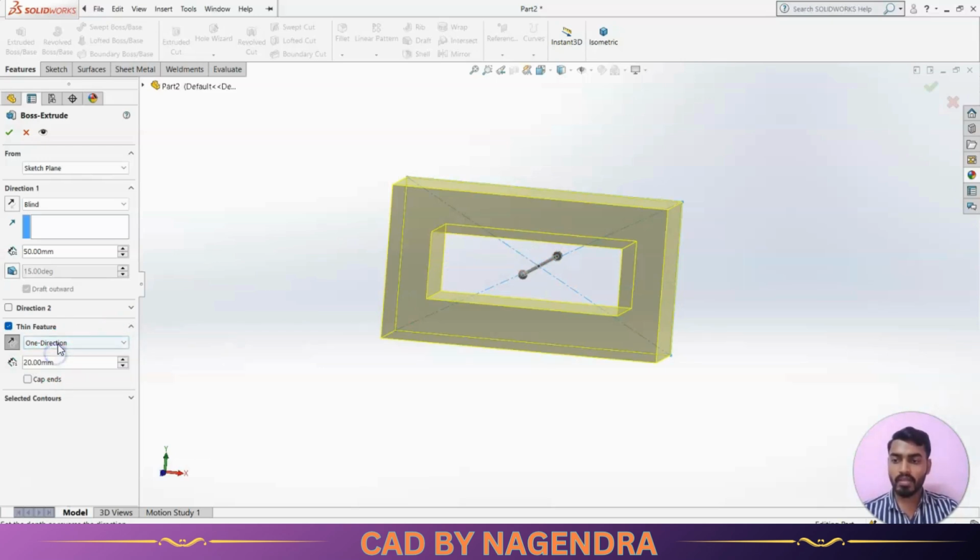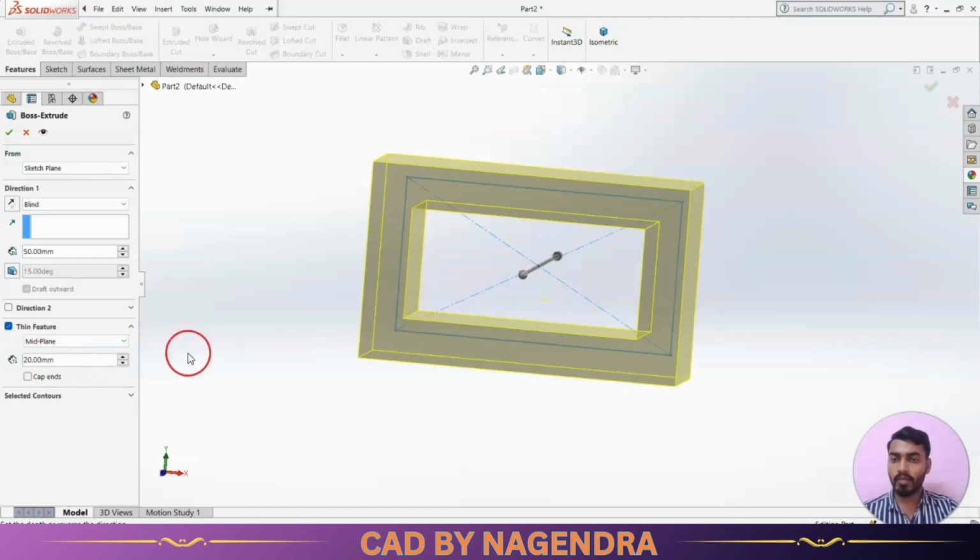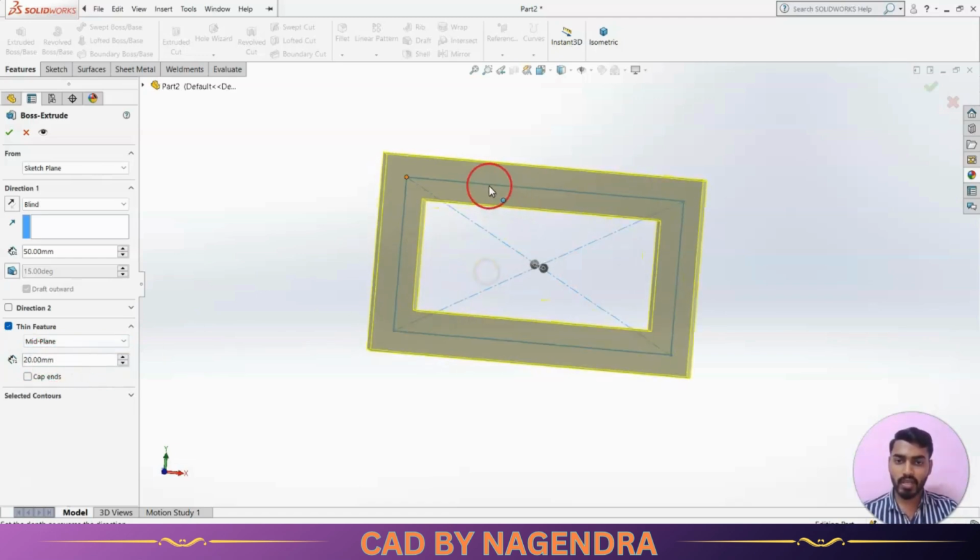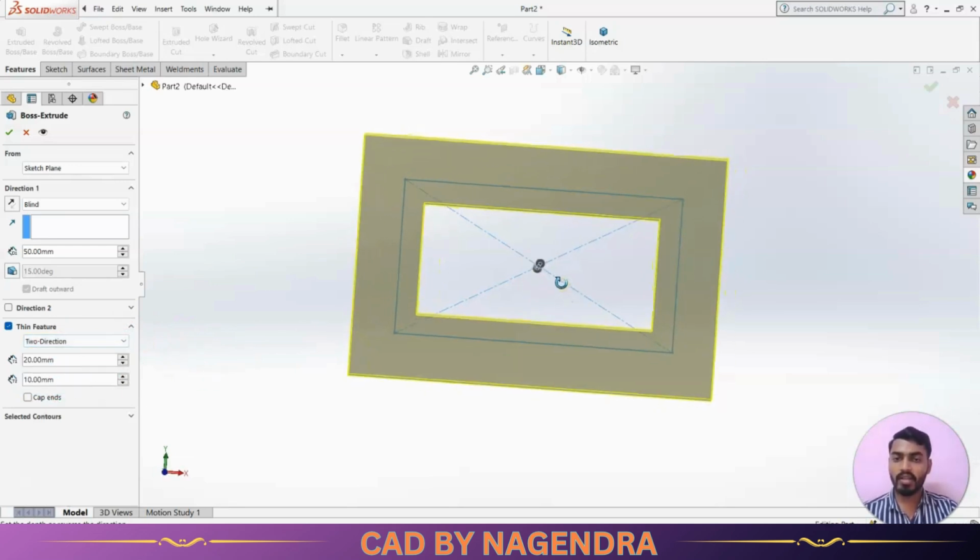One direction means this thickness will be added on one side. If I keep it mid plane and give 20 mm with reference to the center sketch, 10 mm thickness is added outside and 10 mm thickness is added inside. Or else we can use two directions and give different values, like 10 in one direction and 20 in the other. Like that, we can give unequal thickness by using these two directions.